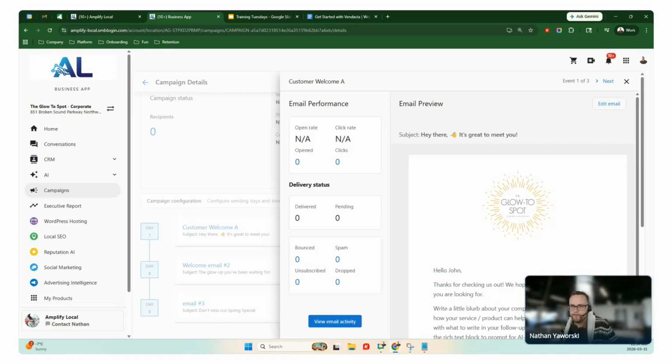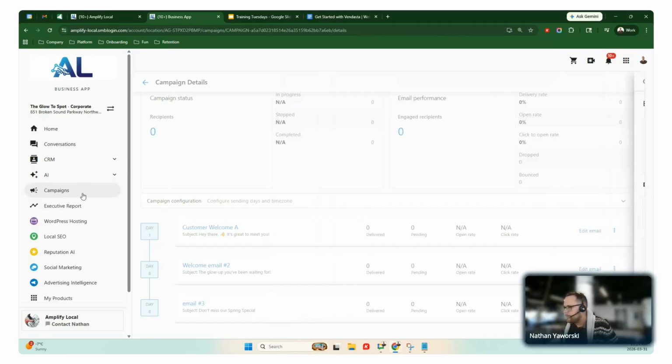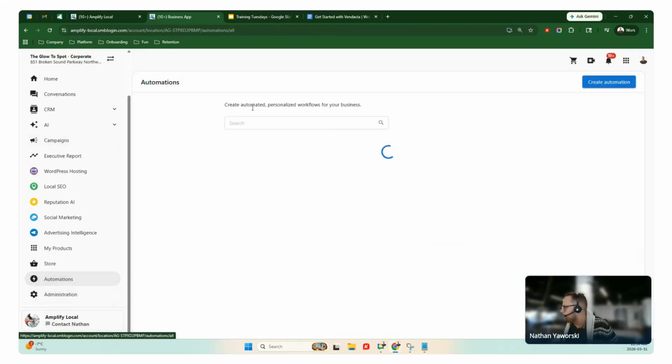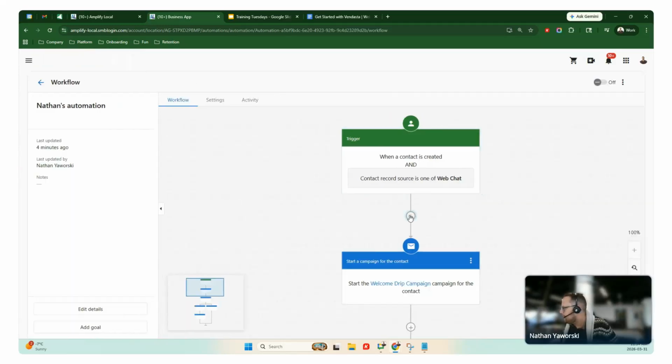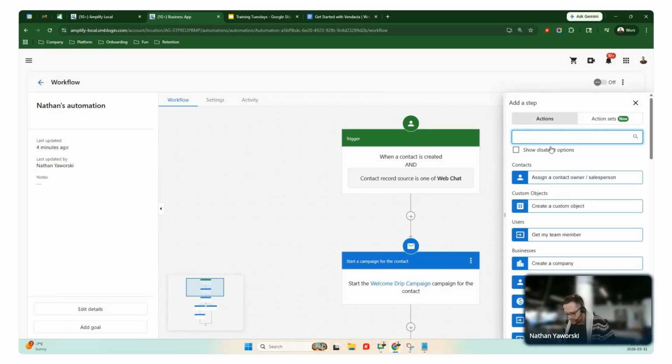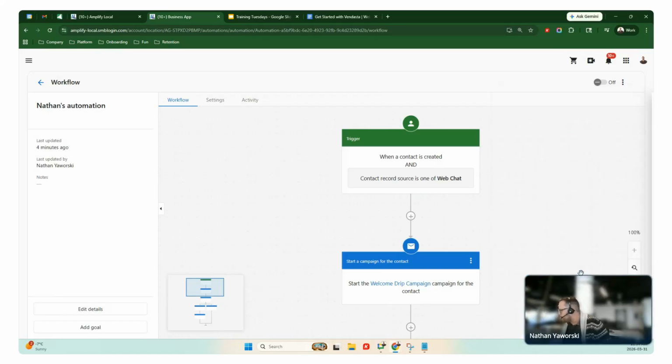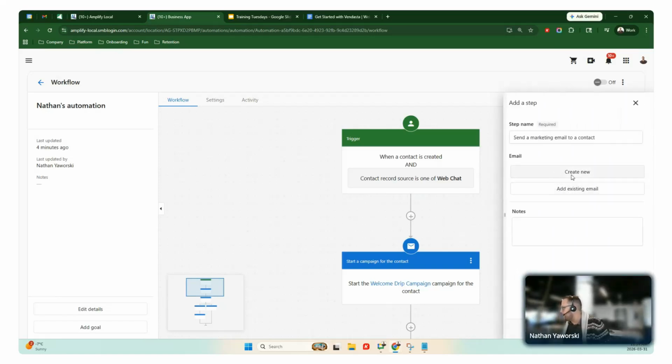Great questions, gentlemen. From Lubos, is it possible to set up a simple automation in a campaign, for example, to automatically send a second email after 24 hours to contacts who did not open the first one? Yes, that is possible. What you would do in that case, rather than building a campaign, let's click into my automation here. What you can do instead is send a marketing email to a contact. You'd build the email here.